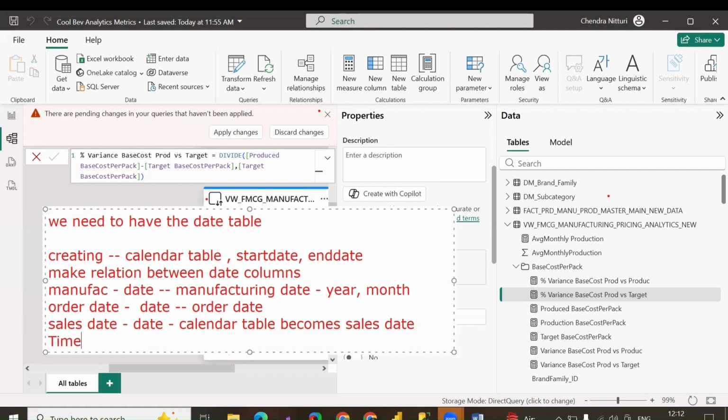time dimension. Time dimension role. One of the interview questions. When I attended the interview for the second company, this is the question that I got. What is the role of time dimension?